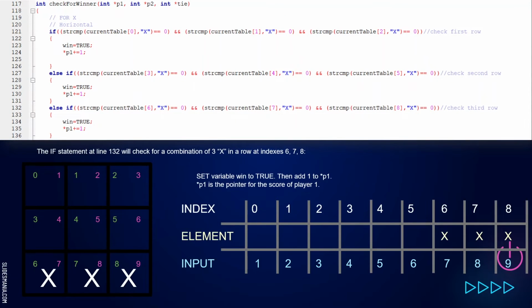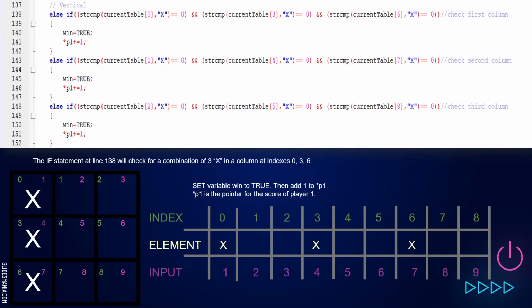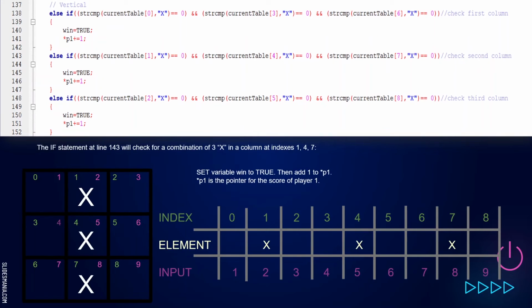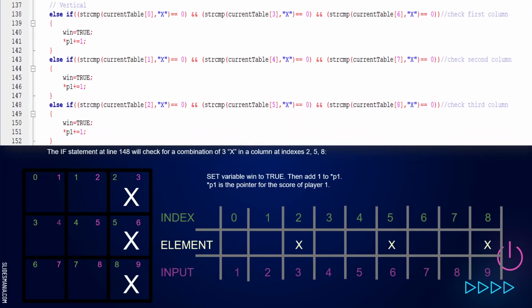And in the next slide, here we can see the vertical. The if statement at line 138 will check for a combination of 3x in a column at indexes 0, 3, 6. Here, just the same technique from the previous slide, but in a vertical form. And here, same technique, but at indexes 1, 4, 7, 3x in a row, vertical form. Same, just in the indexes 2, 5, 8.